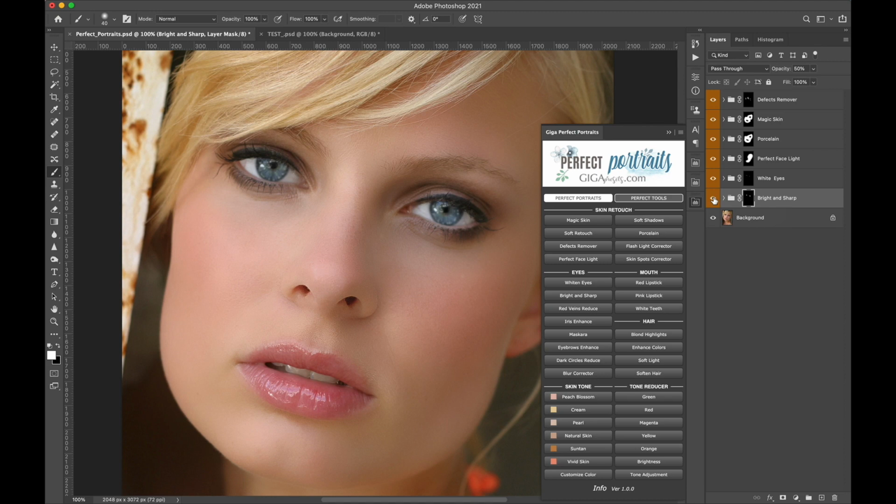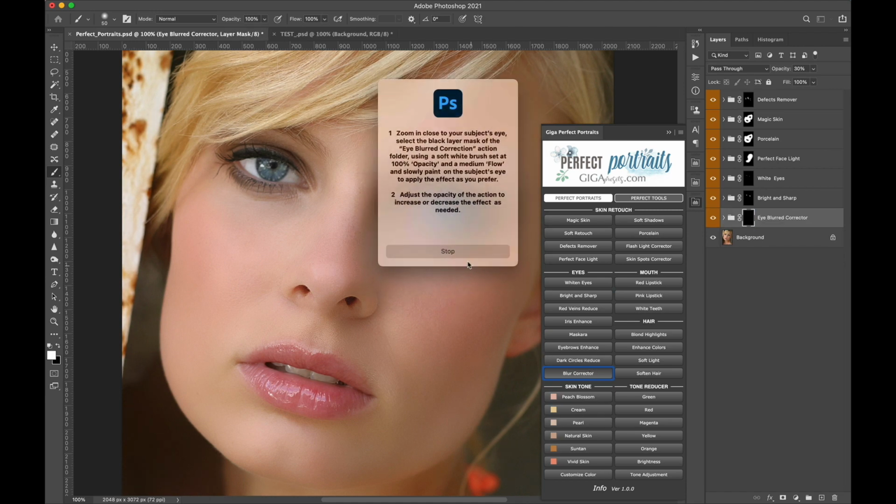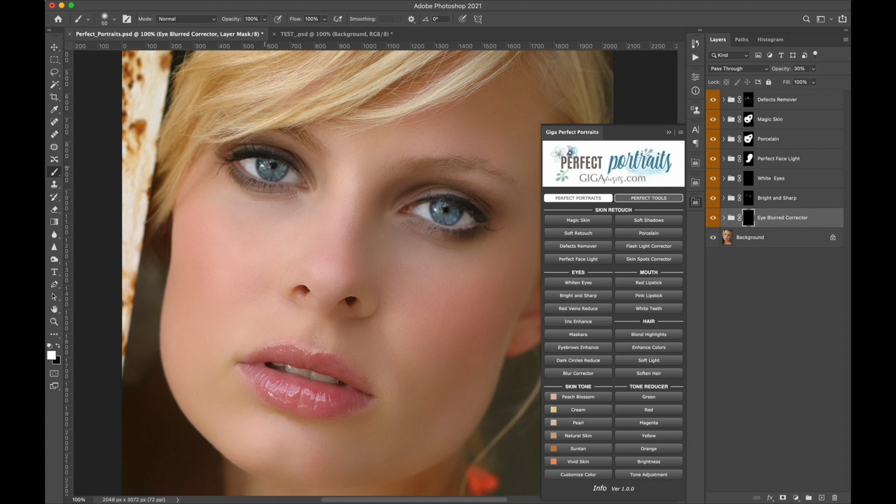Sometimes it can happen that the iris is not perfectly in focus, or maybe only one of the two eyes is. In this case, you can use the blur corrector action. With this action, you can increase the sharpness of the iris in order to have a perfect focus on the eye. Let's compare the before and after pictures.